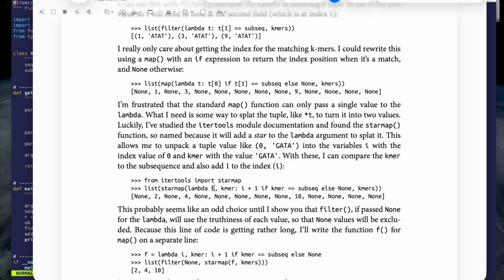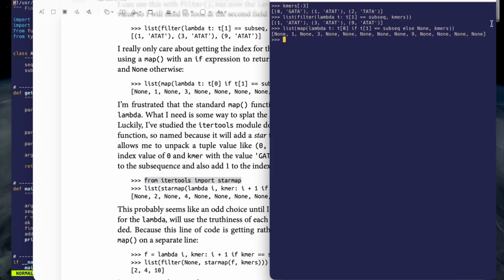So just as I was saying, for i in range, the i to me indicates immediately that it's an integer value, and I'm only using it to count the position. That's pretty much the only time I use i. So I know immediately, okay, this is the position of the k-mer and the k-mer itself. I want to unpack those two values into variables so I no longer have to talk about t sub 0, t sub 1. In order to do that, I import starmap from itertools.